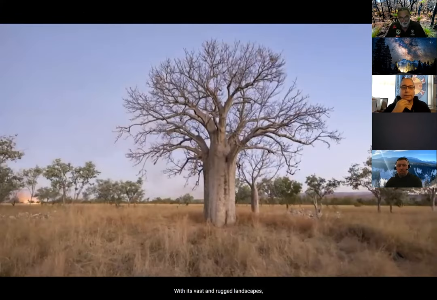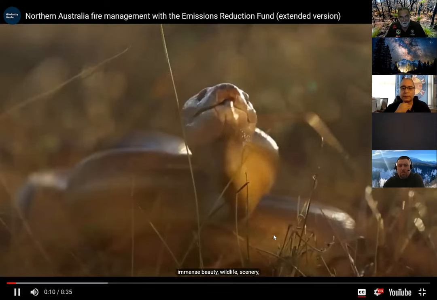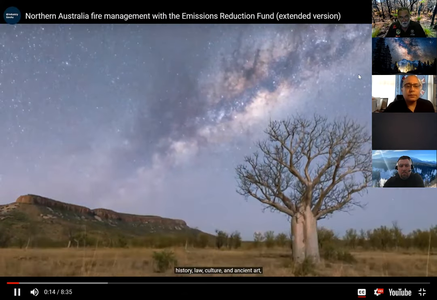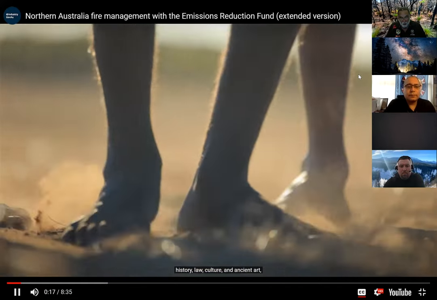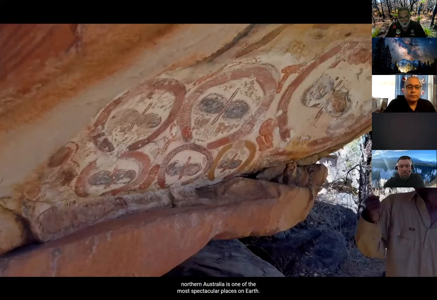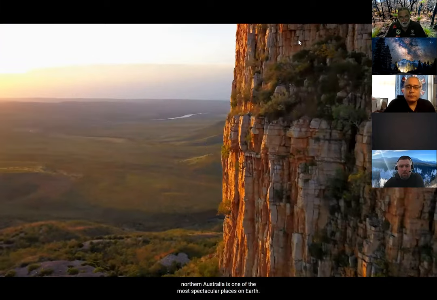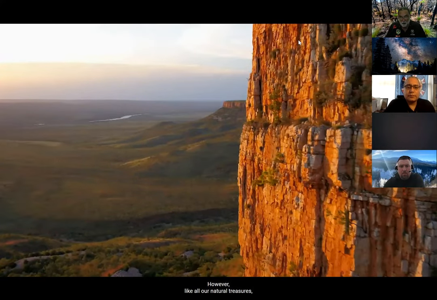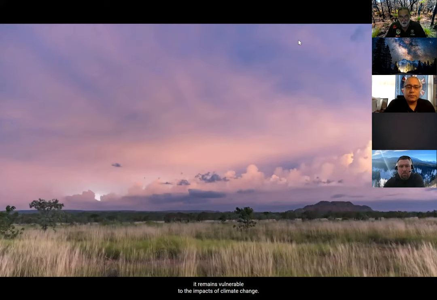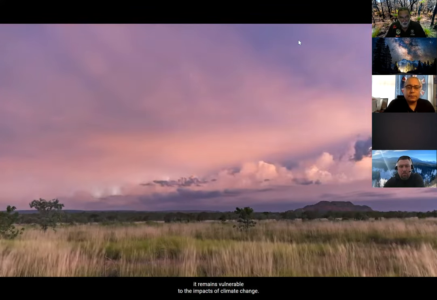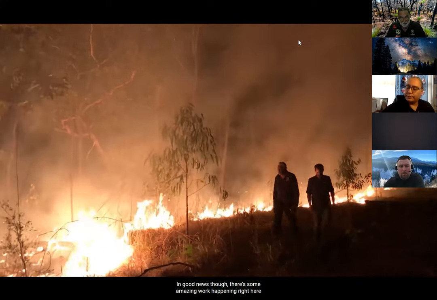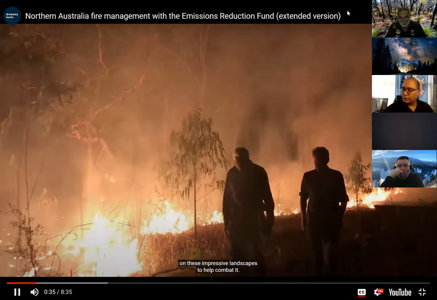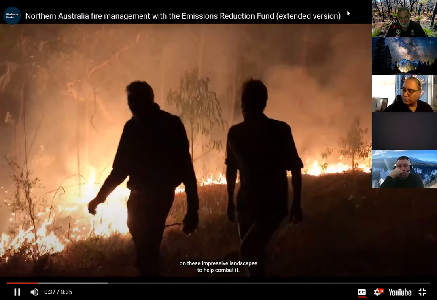With its vast and rugged landscapes, immense beauty, wildlife, scenery, history, law, culture, and ancient art, Northern Australia is one of the most spectacular places on Earth. However, like all our natural treasures, it remains vulnerable to the impacts of climate change. In good news, though, there's some amazing work happening right here on these impressive landscapes to help combat it.